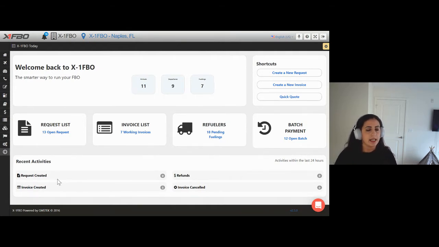So if you found that sometimes when you log in to the versions you're in now it's slow, it's because it was logging into a live scheduling board. This dashboard is not going to take as much time. So the response time when you log in now in 2.3 is going to be a lot quicker than what you're currently used to seeing. So that's X1FBO today, just a quick dashboard we wanted to give you guys.